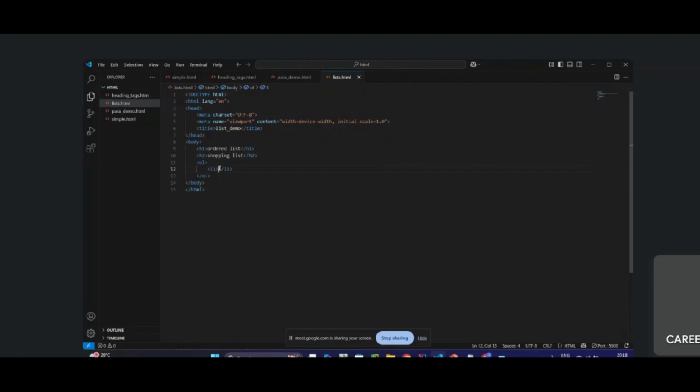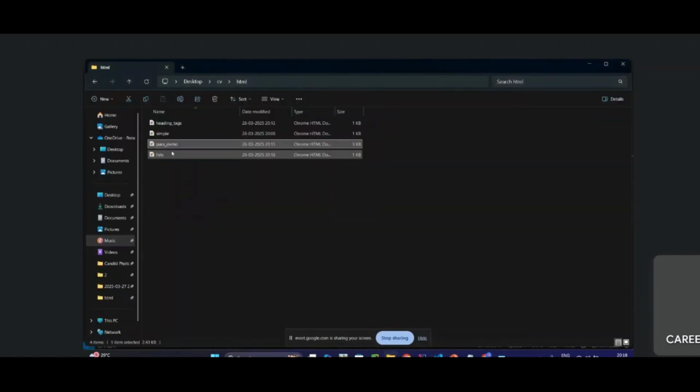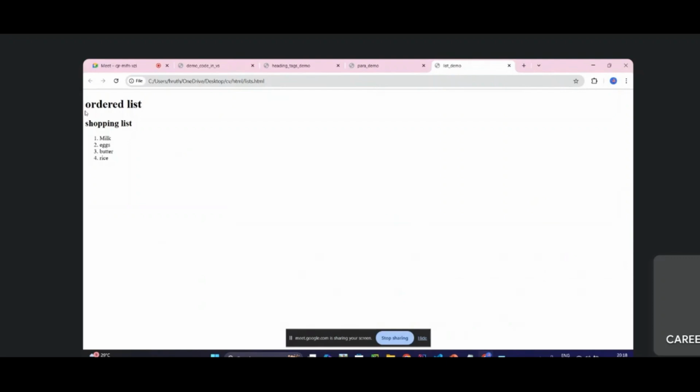Like I'm going to a grocery shop. Now I need some groceries like milk or some eggs, butter, or rice, and all this. Let us see how it will be present. See, ordered list. It is the heading. It is the h2 tag.